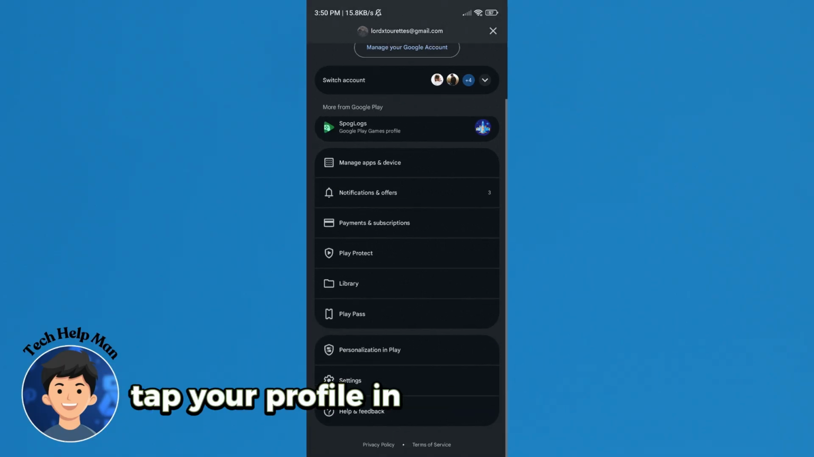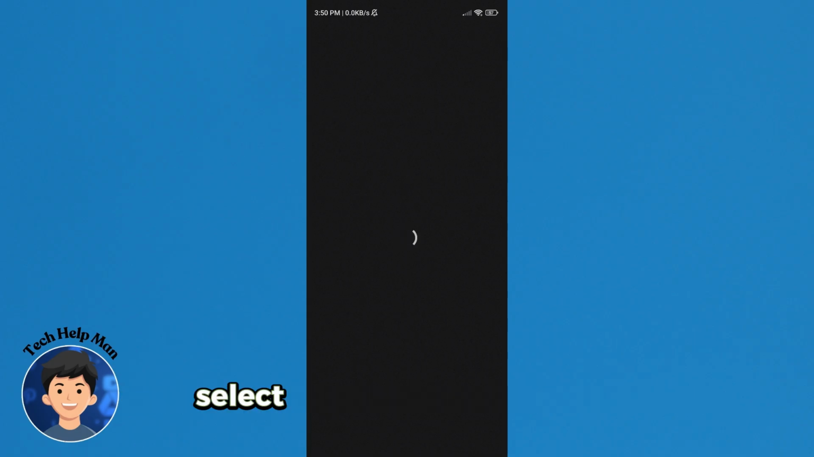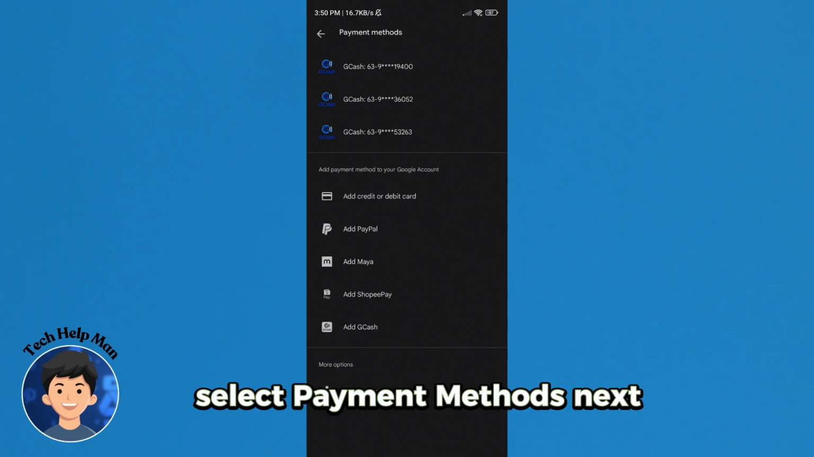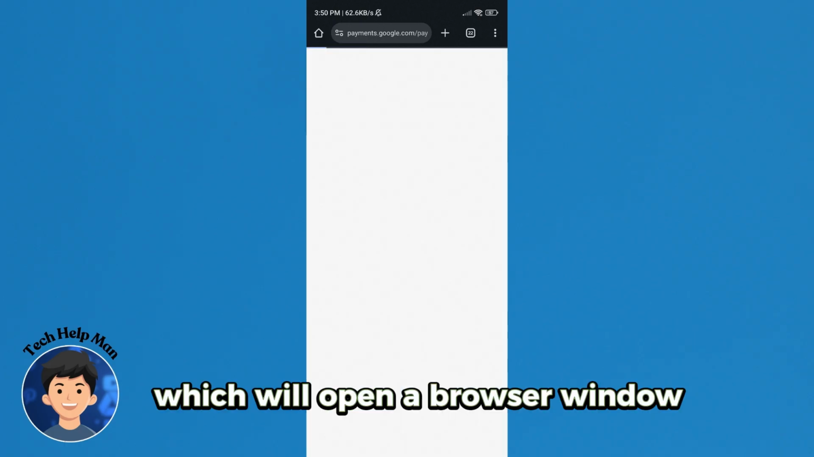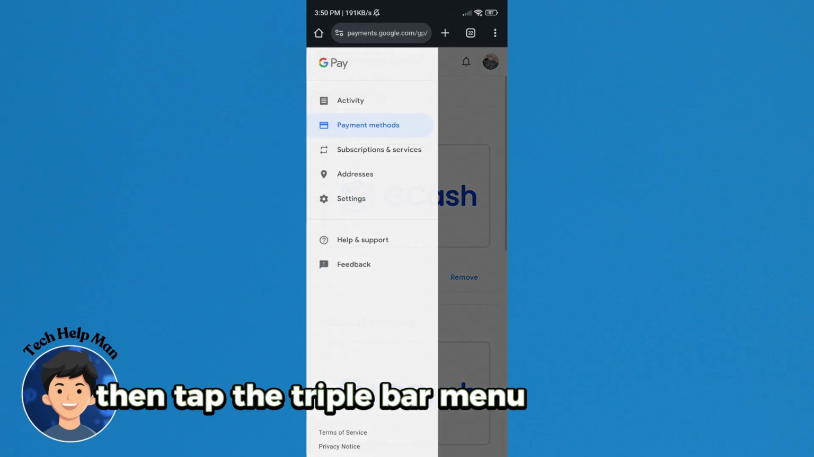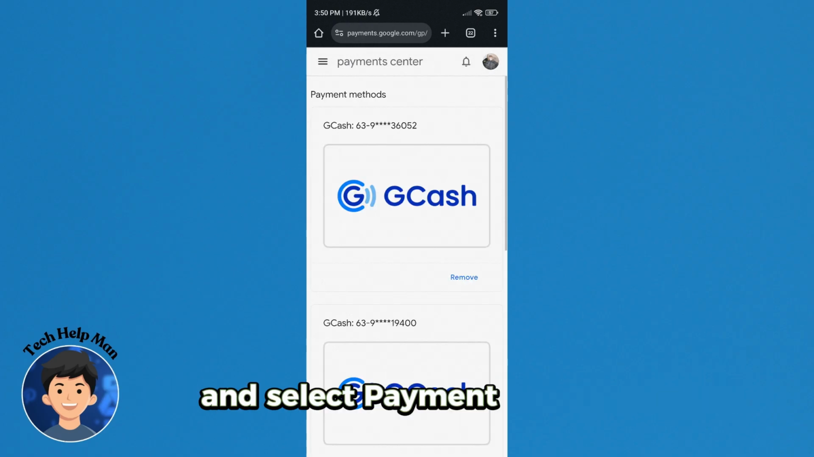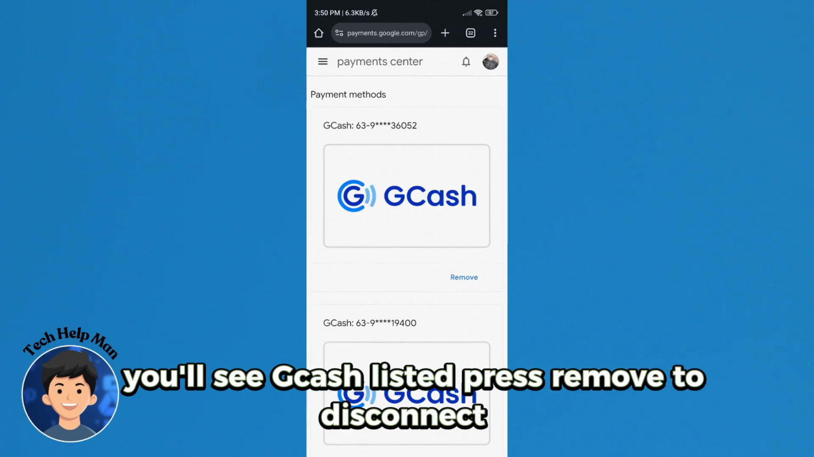Tap your profile in the top right corner, then go to Payments and Subscriptions, select Payment Methods. Next, click on More Payment Settings, which will open a browser window. Confirm you're in the same Google account, then tap the triple bar menu in the top left and select Payment Methods. You'll see GCash listed. Press Remove to disconnect it.